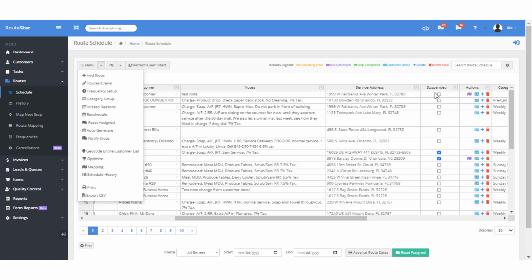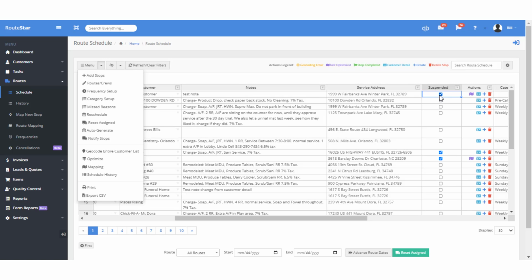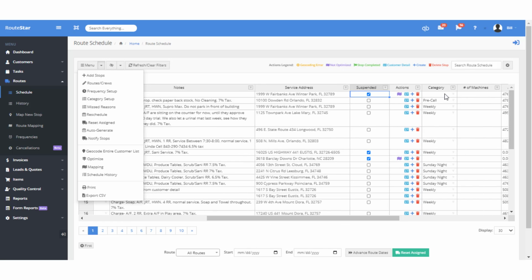You can also suspend stops. So if a customer of yours gets shut down due to COVID, or they're shut down for the holiday, or you want to skip them because they haven't paid you, simply suspend the stop. It'll stay on the route, but it will not display on the mobiles, and it will not print on the route sheets.